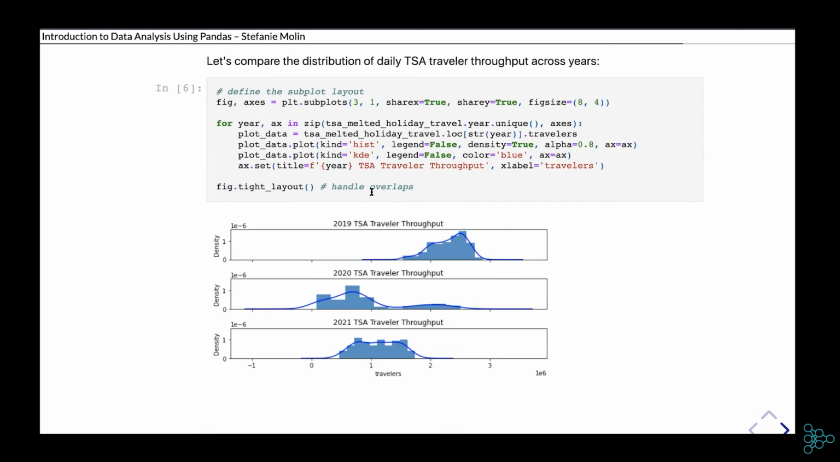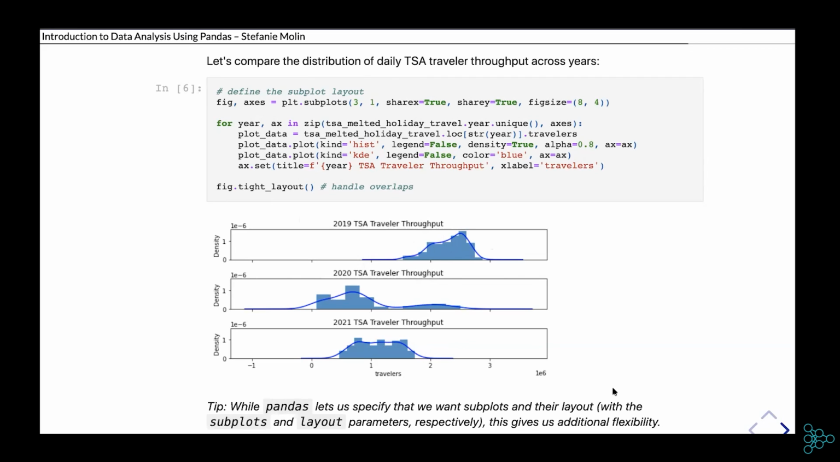And finally, we're going to handle any overlaps and clean up the way the figure is laid out by calling the tight_layout method on the figure. And here you have it. You can easily see the shift in the distributions over time. From 2019, we shifted to the left to 2020, and now it's slightly shifting back in 2021. So Pandas will let you do some level of subplots and layout, but your data has to be structured in a way that it will work for that. So it's very important to understand how to do this in Matplotlib directly.